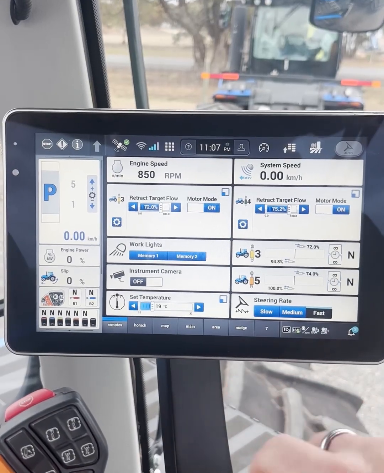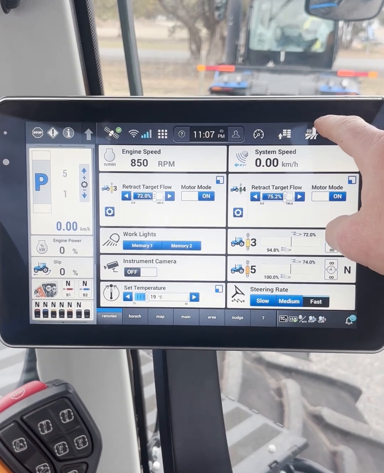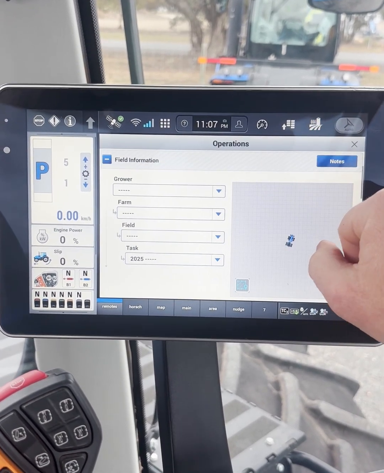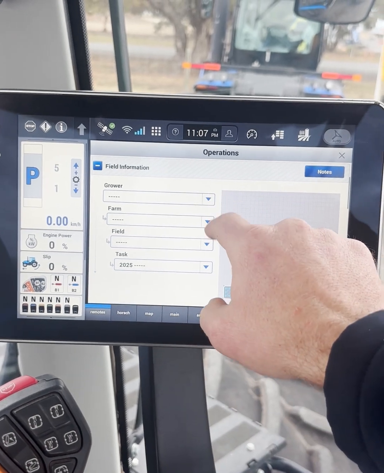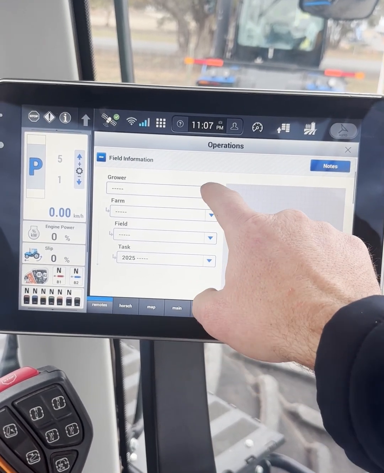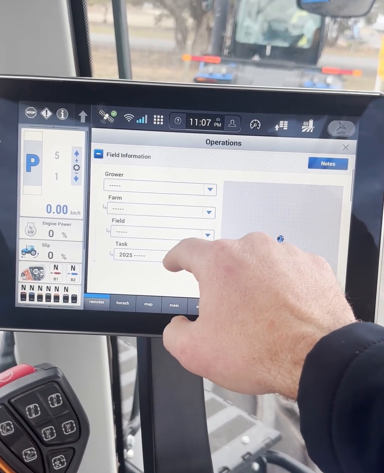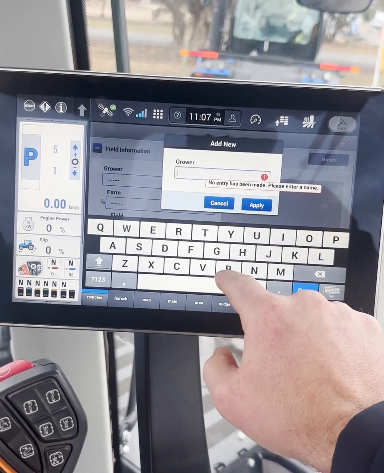Here we have the Intelliview 12. Start by pressing your farm button. As we can see, we've got no data loaded. So grower, add new. We're just going to call ourselves Bellevue.